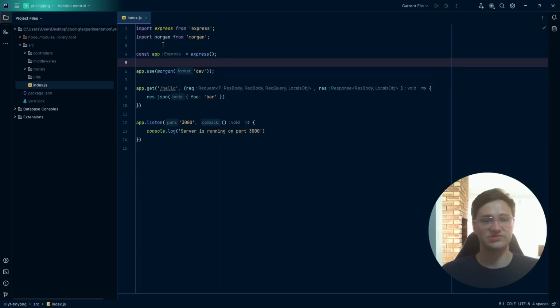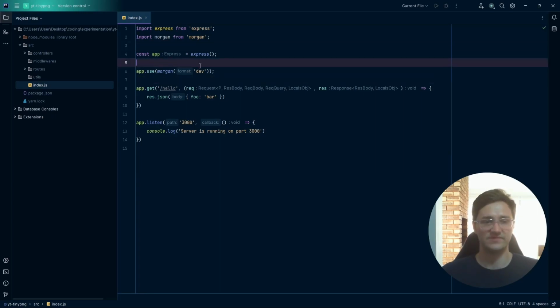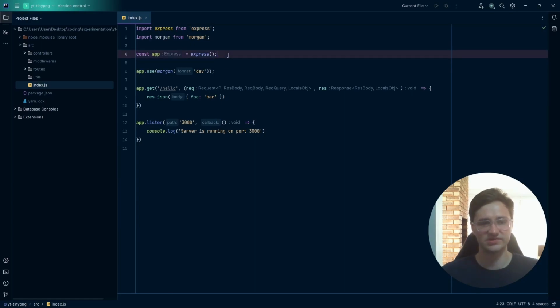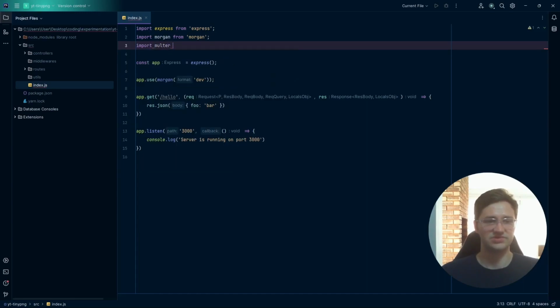Okay, so now we have Multer installed. So now we want to actually configure Multer as a middleware. So when we use Multer, let's import that package. Import Multer from Multer.